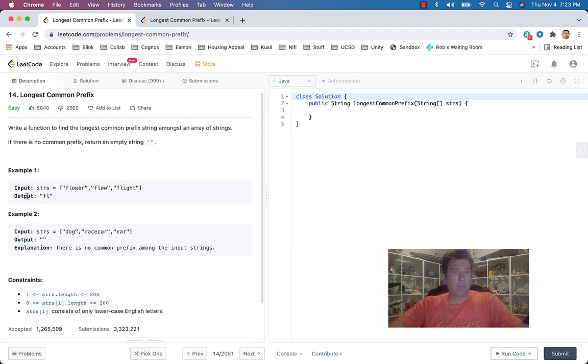So if you look at example 1 here, it has an array of strings: flower, flow, and flight. Now FL is in all three of those, so the output would be FL. In the second example, there is no common prefix, so it's just going to output the empty string.